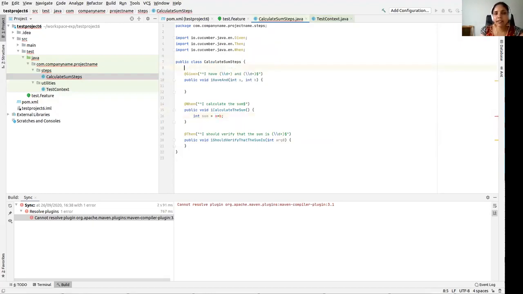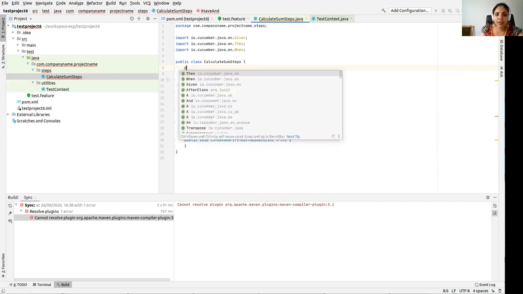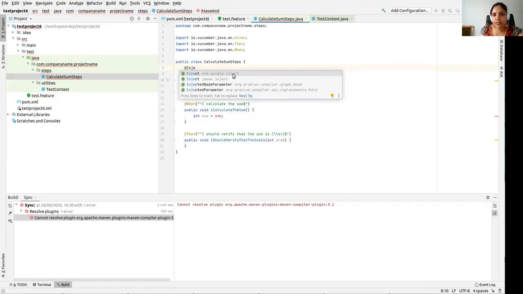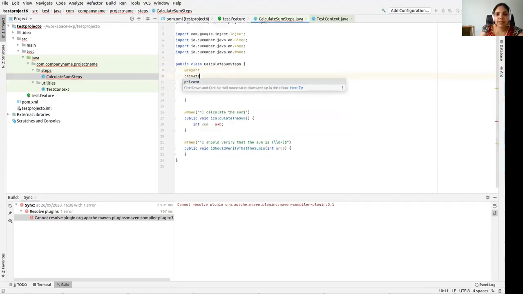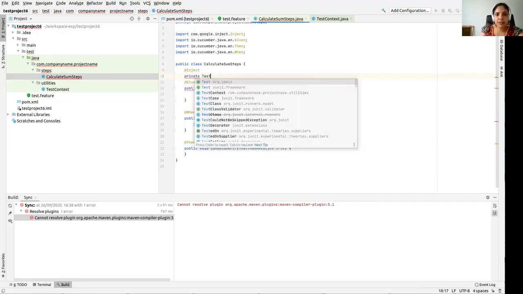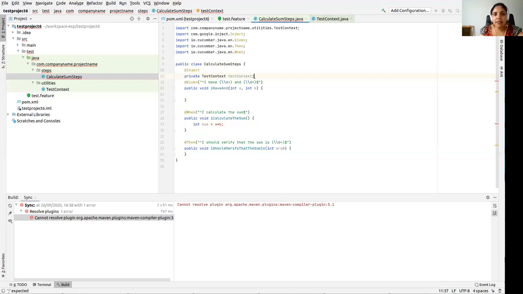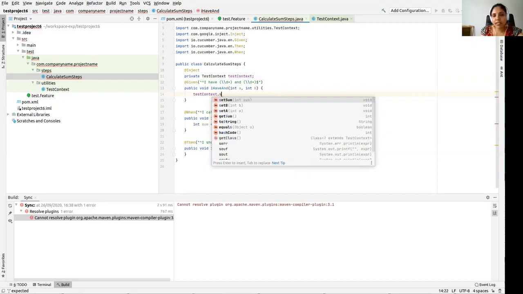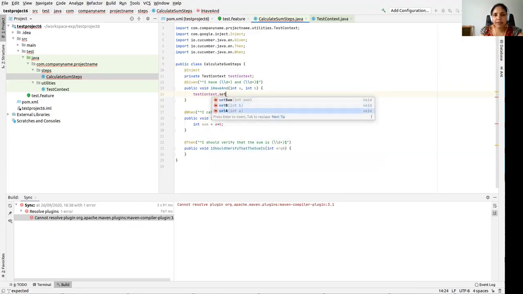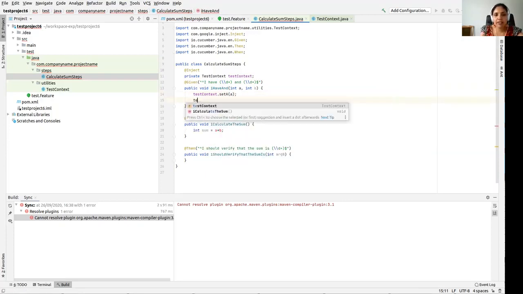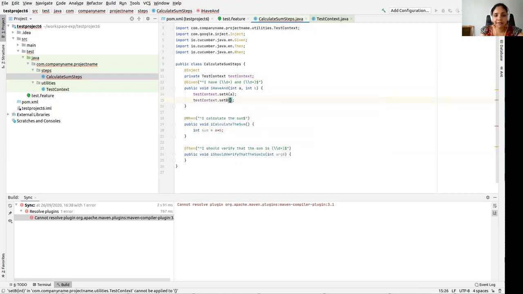So now let me try and use test context in my step class. To be able to use test context, you need Google Guice to inject test context as a dependency. So I'm going to use the inject annotation, com.google.inject, and define my dependency here. So test context, and I have instantiated the test context, and now you can see getters and setters are already exposed by Lombok, and you have to set variables: set A to A, and test context dot set B to B.